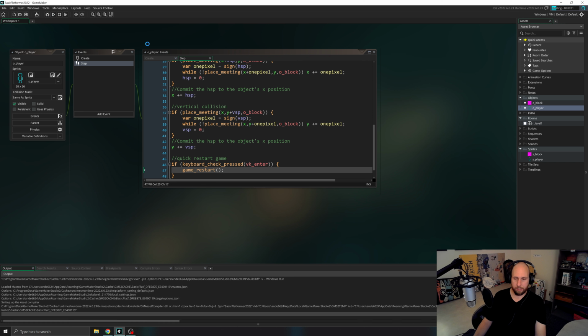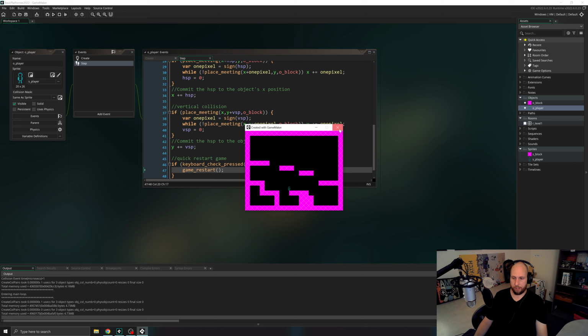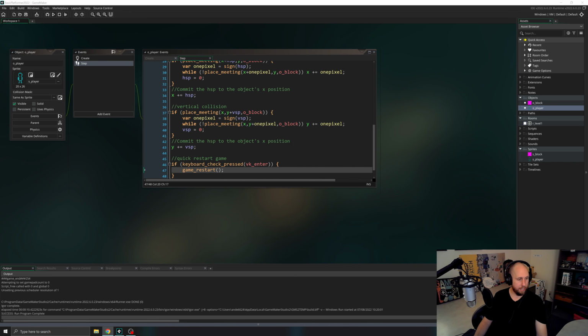So we can hit the enter key and restart the game quickly. So we fall down, good. We can move nicely. Collisions are working. Excellent. Now let's add jumping.